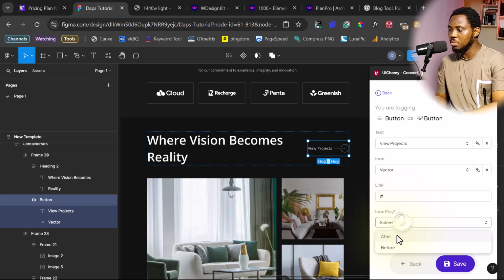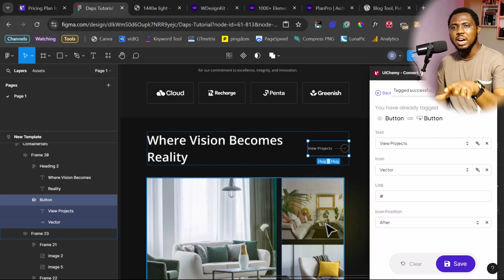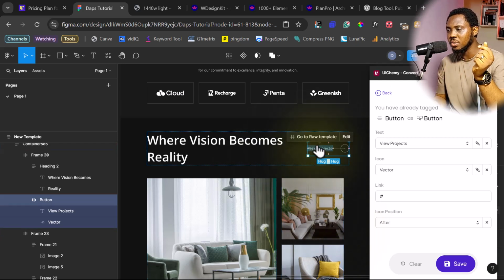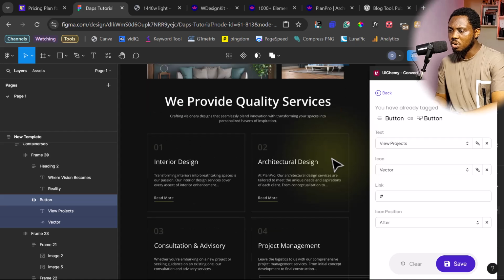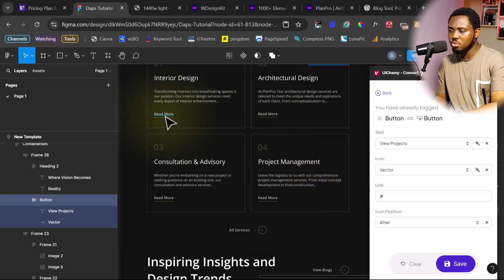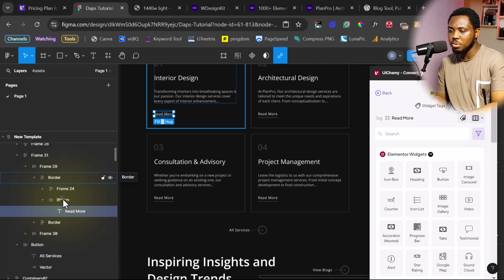Icon position should be after, and then we can save this. So that's really how to tag this. You will see that this will come out now inside of Elementor as a button instead of just a text. So we can go on and on and on. For these two as well, we can tag this now as button.